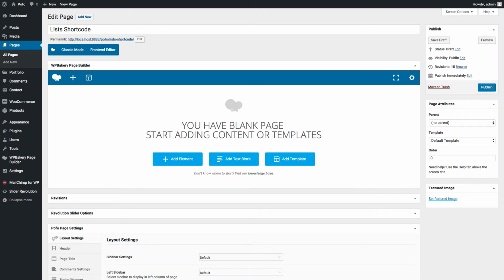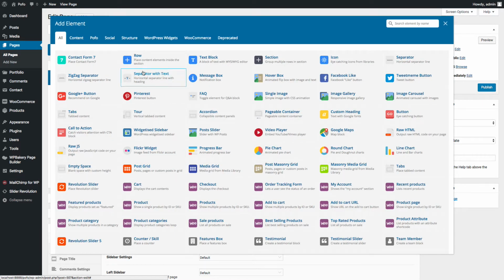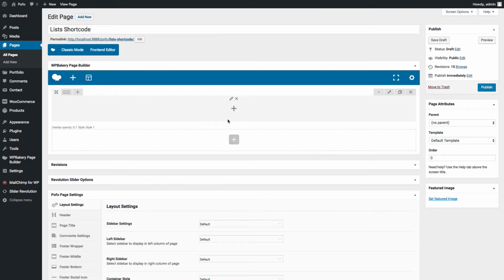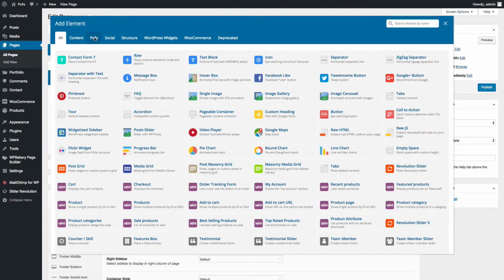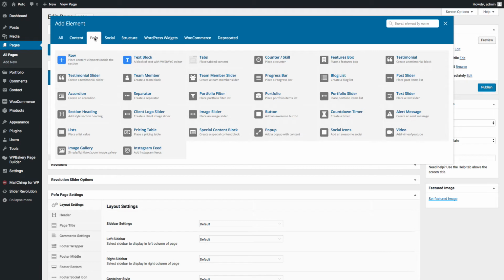So first of all, log into WordPress admin backend, then create a new page or edit your existing page. Now you can see add element with plus icon. Click on row shortcode. Row shortcode is added to your page. Inside row, click on plus icon inside column. In pop-up window select POFO tab and click on lists shortcode.